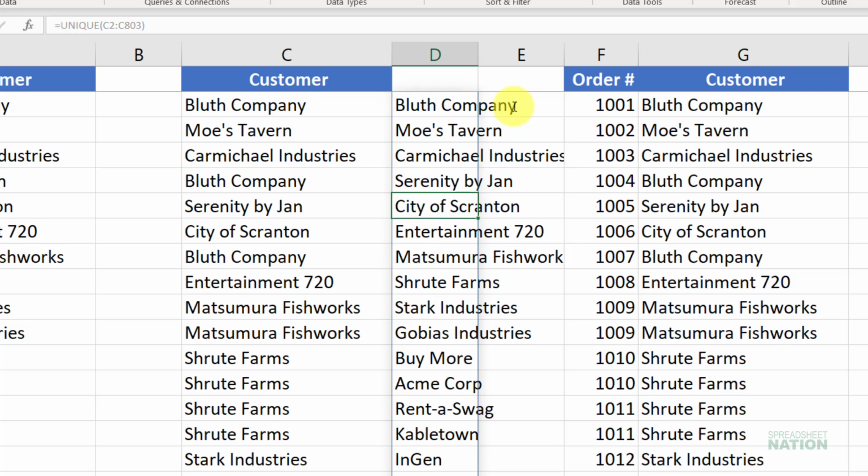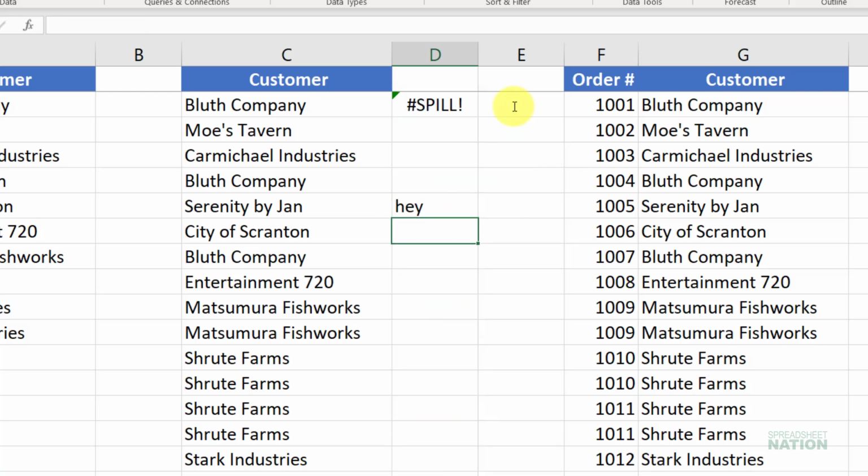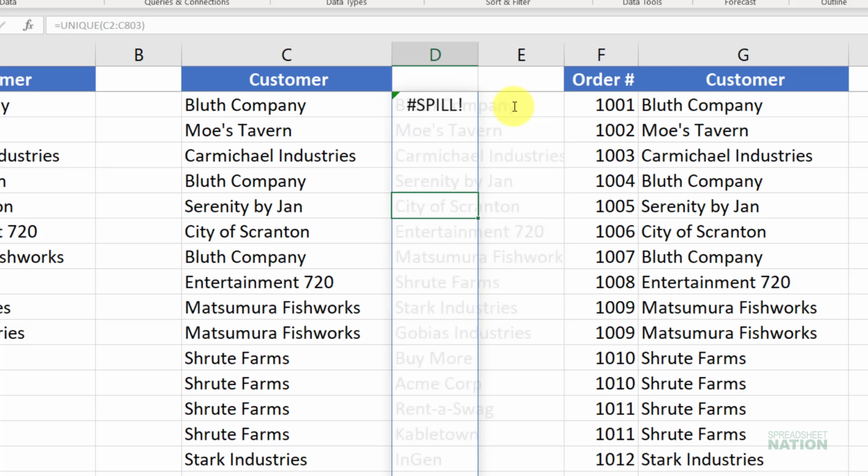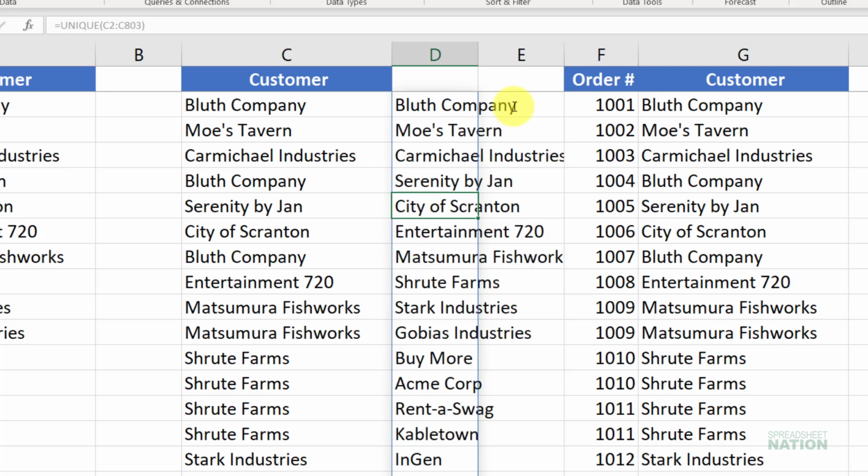If there was data in the way, say you had another cell, it's going to give you this spill error which says, hey, I need to return multiple rows, but there's some actual data in the way. So if you delete that, it'll show you your unique values again.